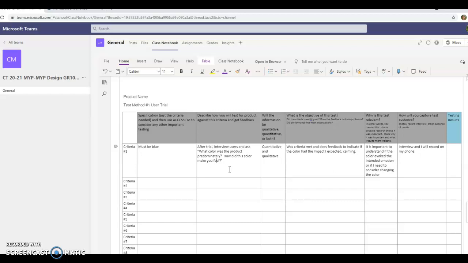But I want to think of the reason for creating this criteria as well. Blue influences people emotionally, and that's what my research indicated, and that's why I wanted this product to be blue. So I'm going to follow up with the question, how did this color make you feel? Then I'll get some qualitative data that confirms, did my color have the impact that was intended? Now, will this information be qualitative, quantitative, or both? Like I said, if I'm collecting how many people said it was blue and their opinions, then I've got that quantitative and qualitative. Was the criteria met?